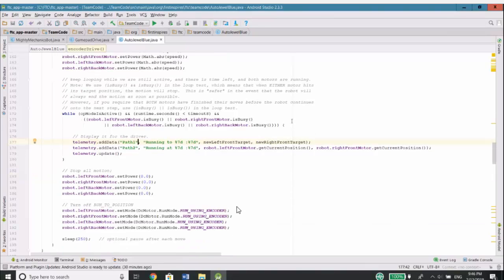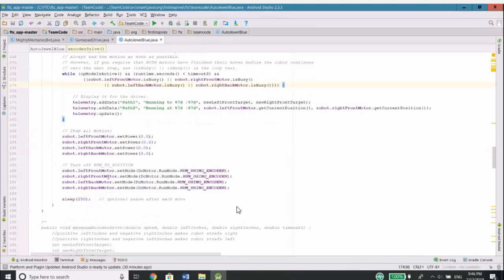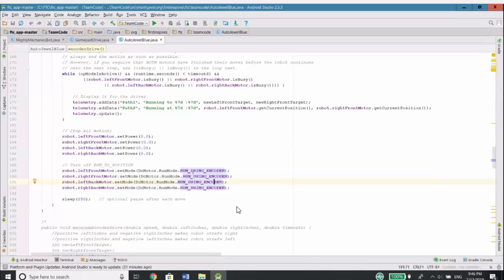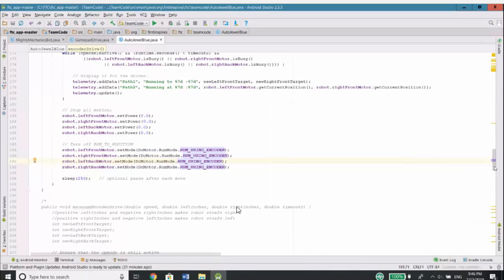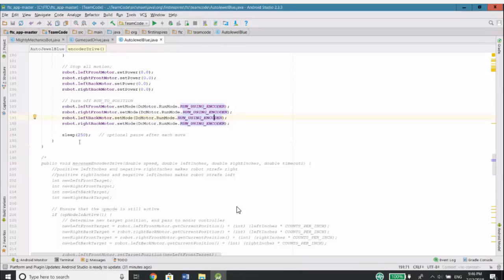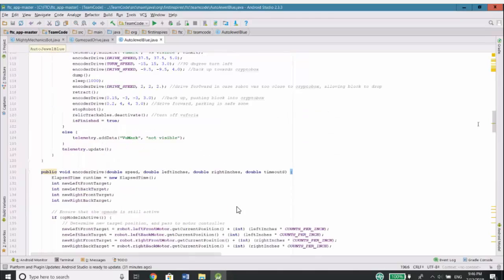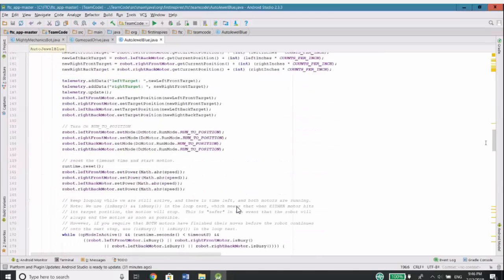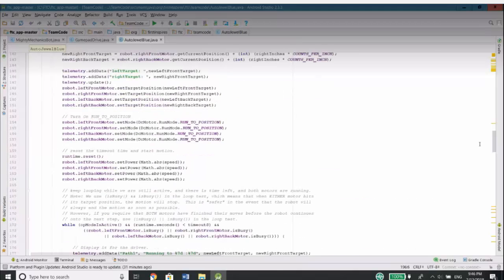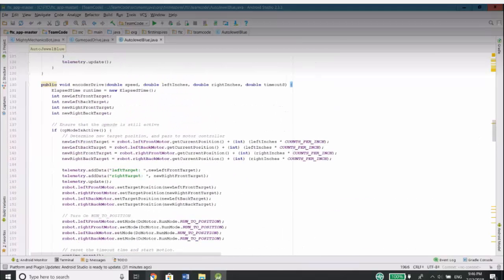So then after the robot completes its motion, I just set the power to the motors to 0, and I turned off the run to position mode on the motors. Yeah, and that's it for the encoder drive method I made. Yeah, so this part is pretty confusing. So you guys have any questions on this?